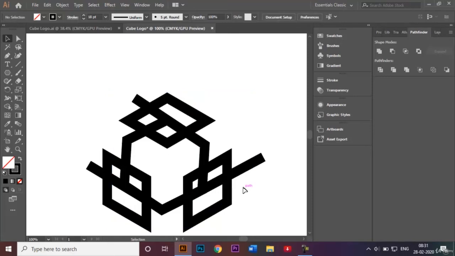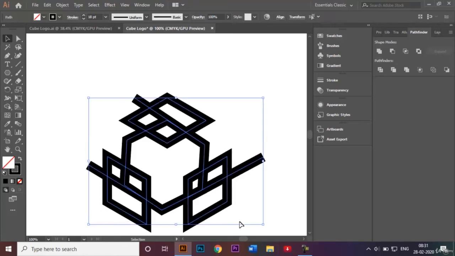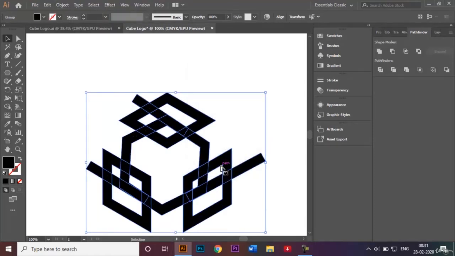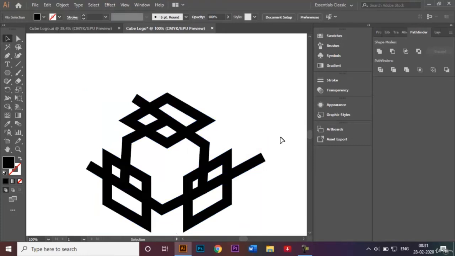Okay. So once you've come to this part, I'll select all the objects that we've just made. Go to Object and we'll go ahead and also expand this and click on OK. So once that's done, it'll become easier for us to delete it a lot later. So now I'll go back to the line segment tool and then start making my lines.